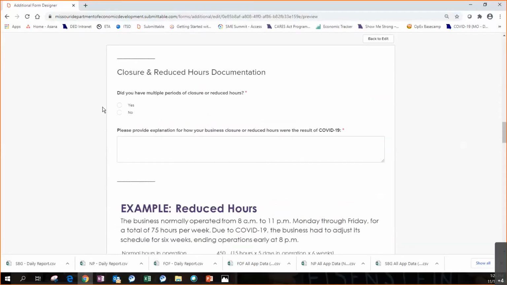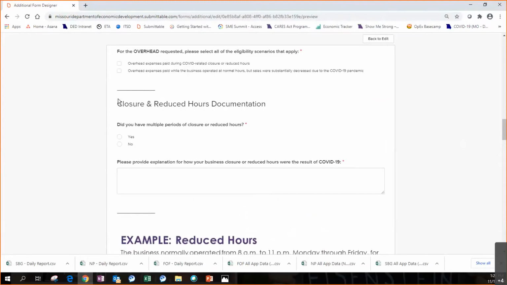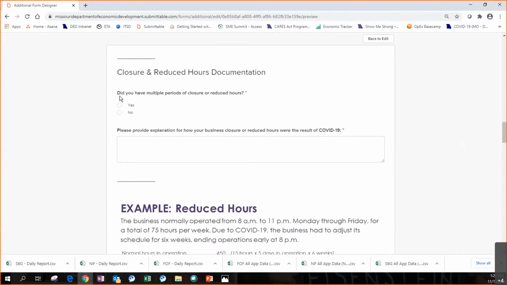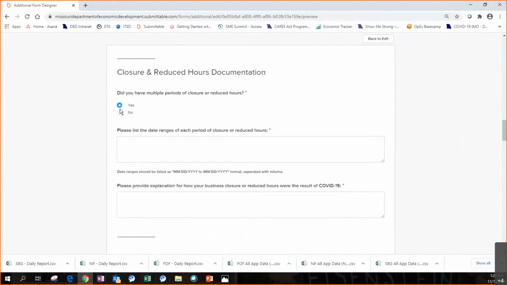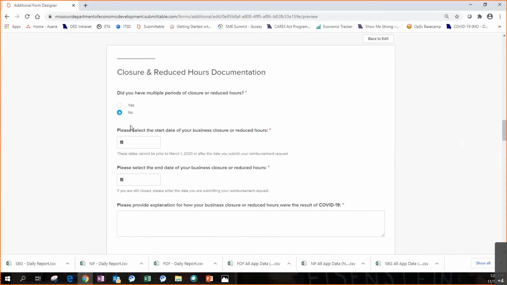Okay. As an example, we're going to pretend we're a small business. Let's say we're a casual dining restaurant that was closed for a period, from April 1st through May 15th. Let's say it's reduced hours, and there's this question within Submittable as you go down. If you indicate that you had a closure or reduced hours, it's going to ask you, are there multiple periods? You might say yes, and if so, you'll want to include the dates for those closures or reduced hours. For this example, we're going to say no.